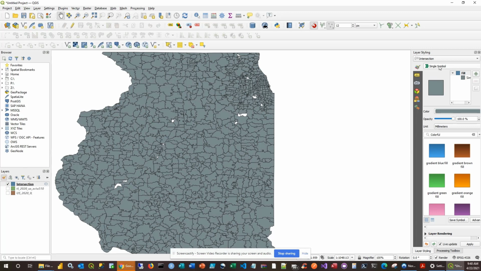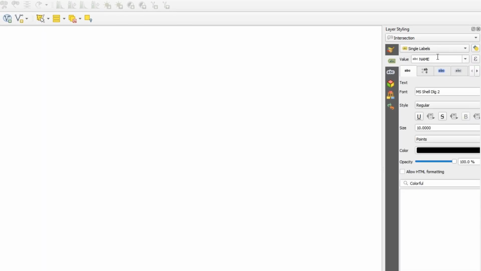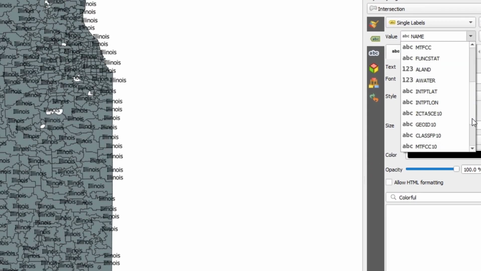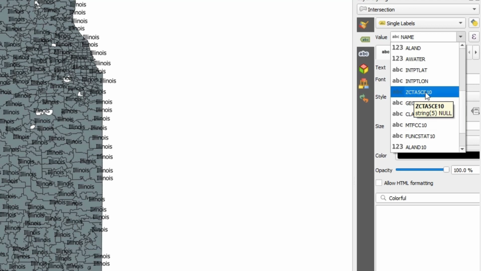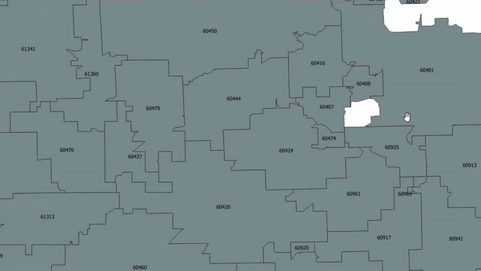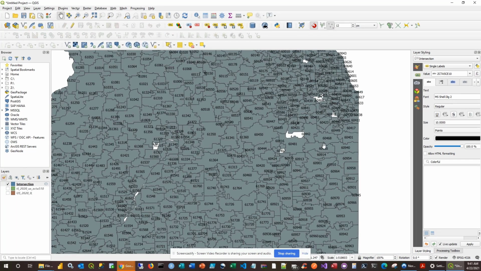And of course, we can go here and choose labels and choose single label. And if you look here, there is a lot of fields. That's because we picked up all the state fields, as you can see here, but we also picked up the zip code fields. So what I can do is I can go to this ZCTA5CE10, for example, and click on that. And if I drill in, you can see here is the zip codes for that. So now we got zip codes. We got a bunch of labels.